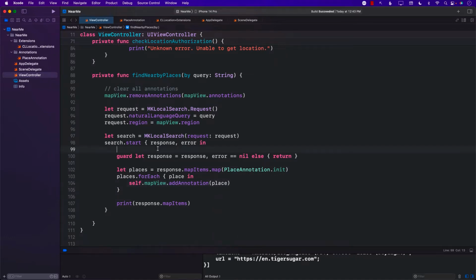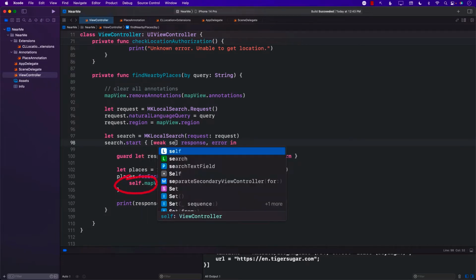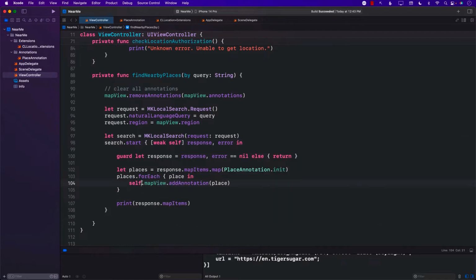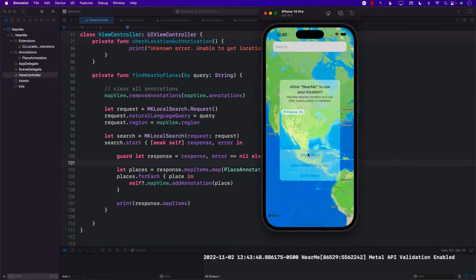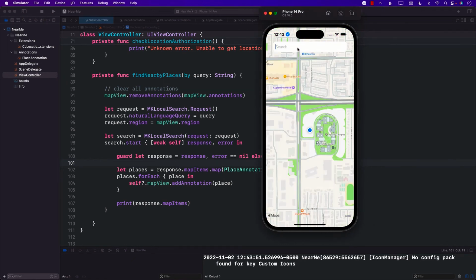Now, since we are using self, it may capture a reference. So make sure that we are adding the weak self over here and using weak self, so it does not capture the reference and hold on to it. After this, let's go ahead and run the application, and we will try to see if we can search for coffee stores.